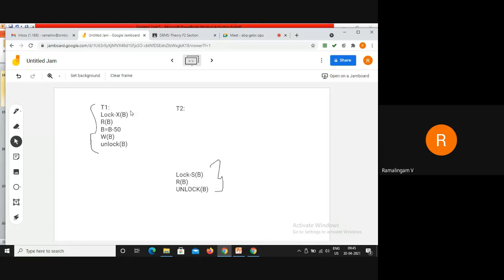Okay, but in the case of exclusive lock, once we lock the particular transaction, then we can do read or write operations. After that we can unlock, and only then can we move on to another transaction. Okay, so here there are two types of locks used in the lock-based protocol.